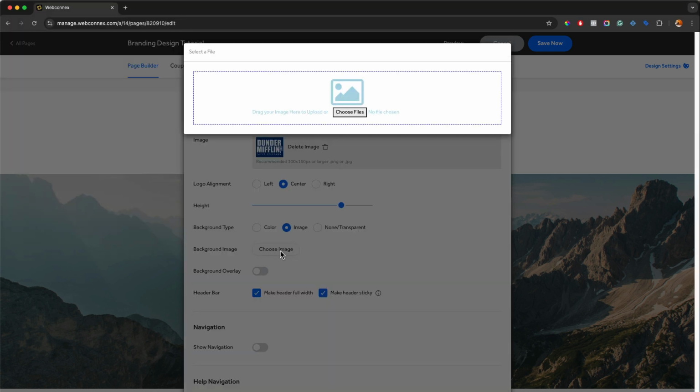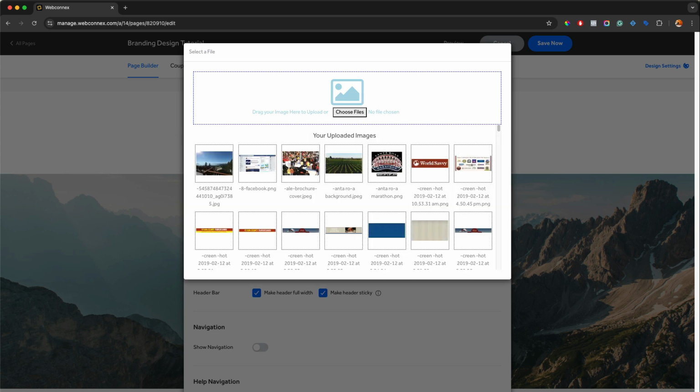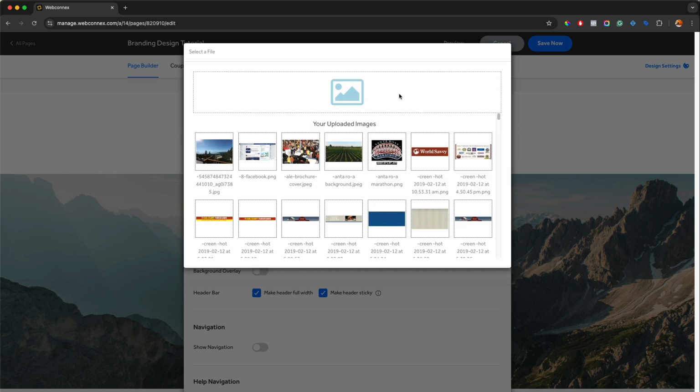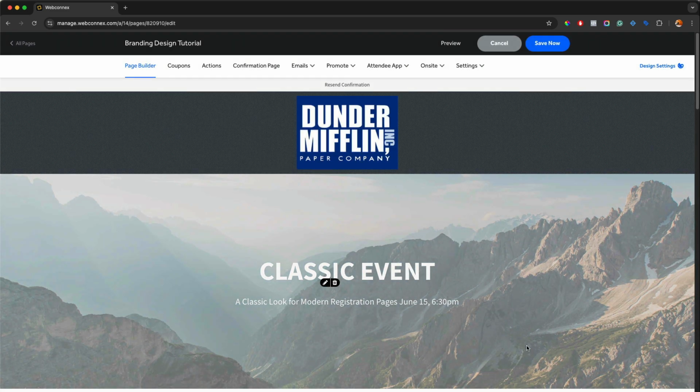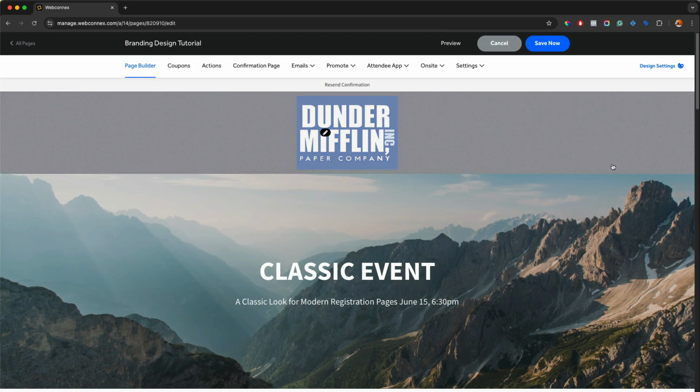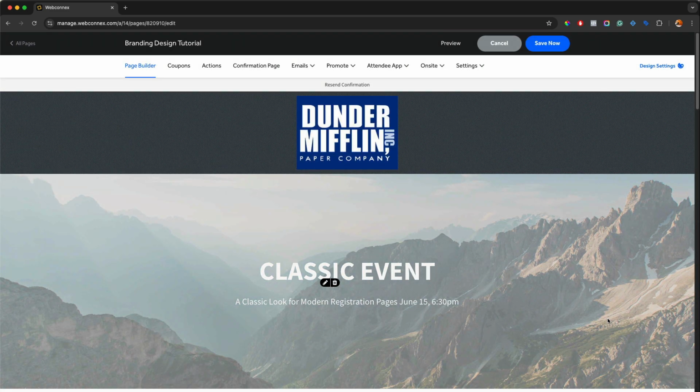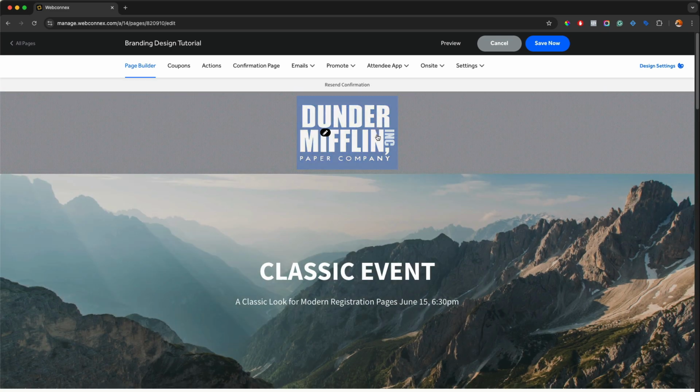So let's go ahead and use that as our type, and I'm going to drop in that pattern. Let's hit done. And so there you see, cool, I got a background image now spanning that header, but you can quickly see that it doesn't look exactly great.